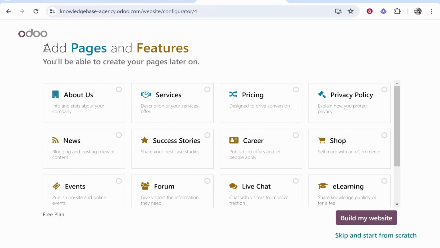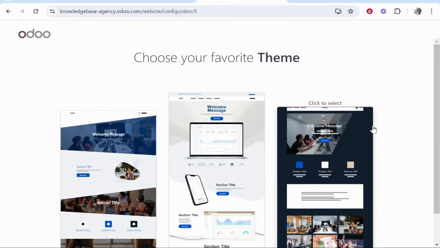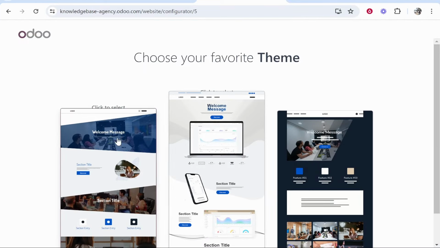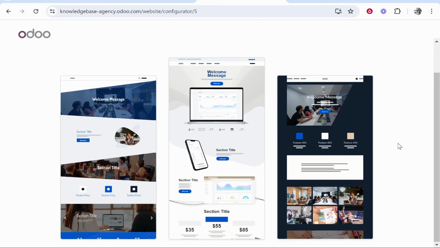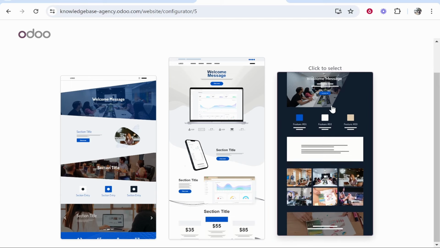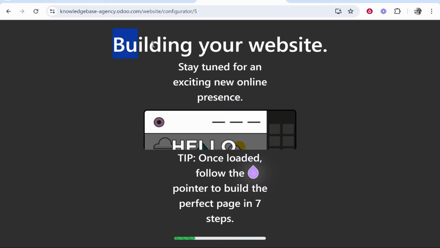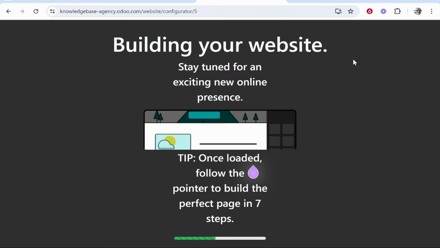So now you can add pages and features that you're going to need on your website. For me, that's going to be an About Us section, services, pricing, and privacy policy. You can also add any of these as well, but for now, we'll just go with these four. Then we'll click build my website, and the AI is going to then build your website. Now, first, it will ask you what theme you like out of these three. Obviously, you can pick whatever you want. I'm just going to choose this one here on the right, and it will then start to build your website. Then we can start to customize it.